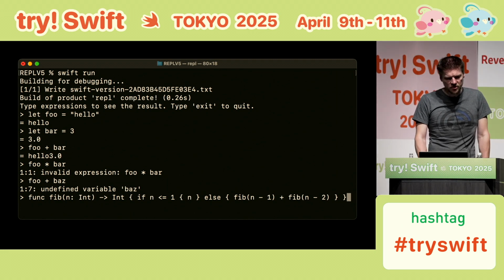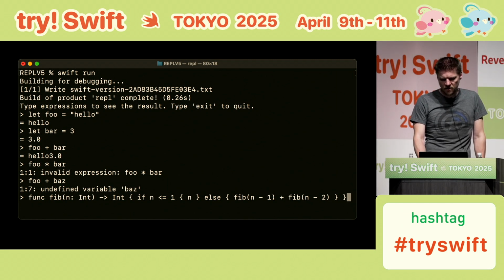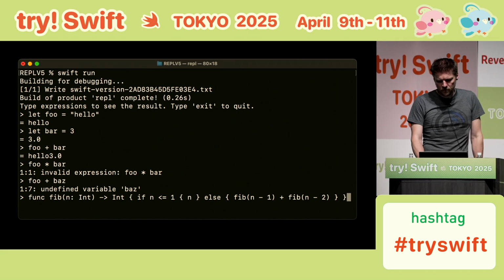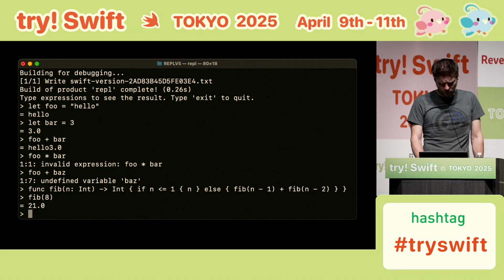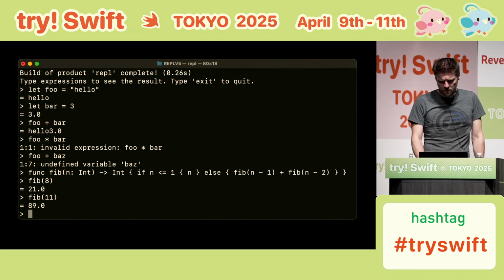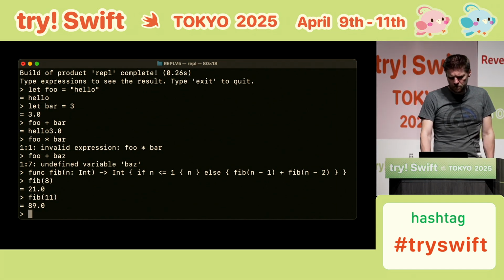This is a Fibonacci function. It returns the nth element in a Fibonacci sequence. This uses recursion, conditional statements, comparison operators. I'm sorry that it's all in one line, but we don't currently support multi-line statements. So let's try this with a couple of values. Okay. Nice. But something's bothering me.